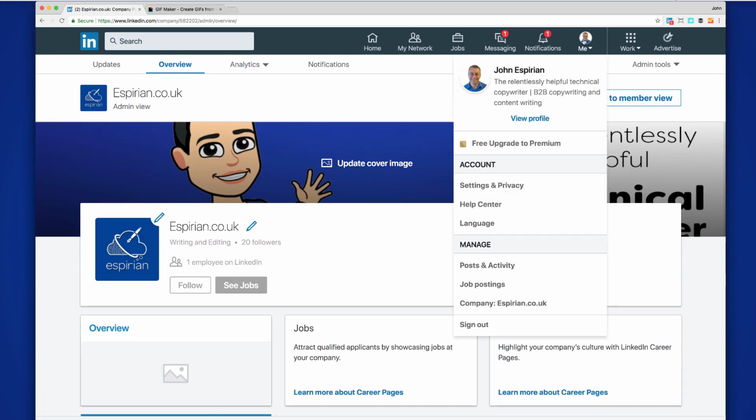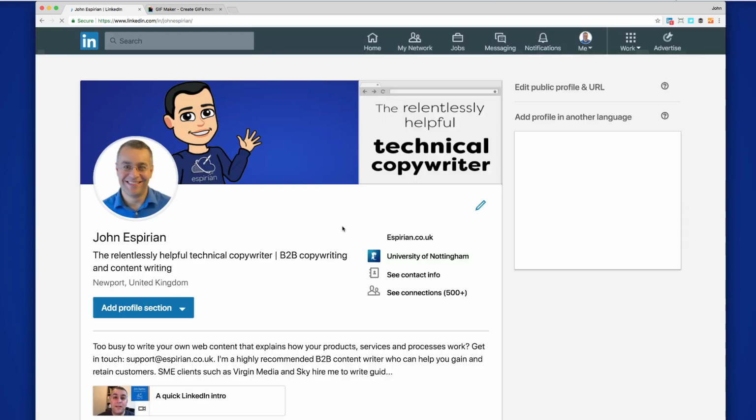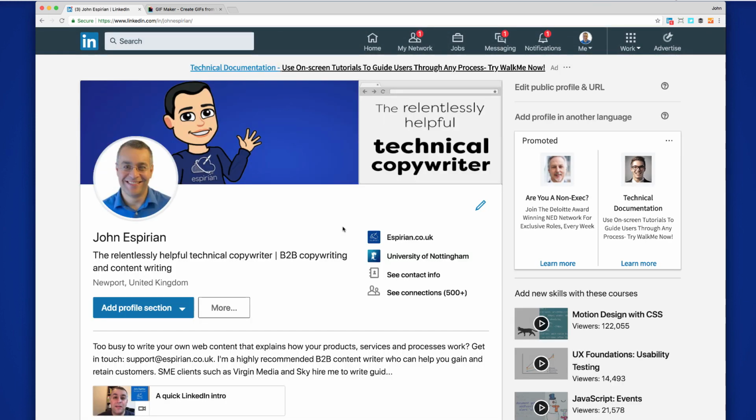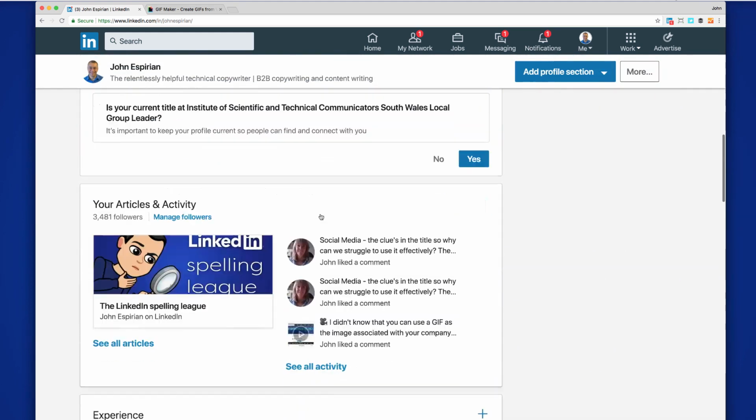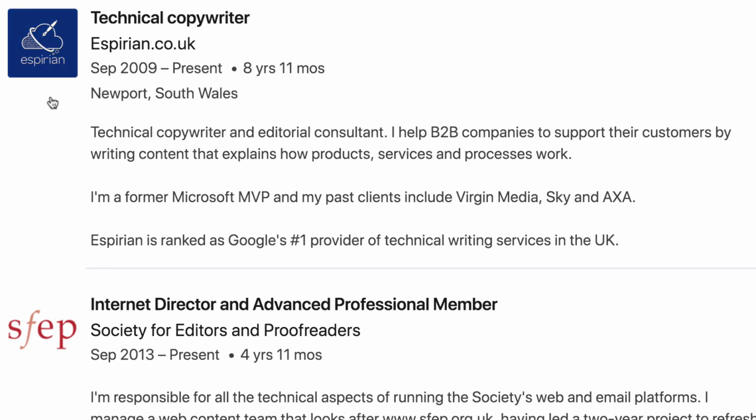If I go back to my profile view, it's still showing me the old version, but if I refresh the page now and cross my fingers, fantastic. So I've got the new version and you can see just about that it's animating there. If I scroll down, yeah, so the bigger version is animating as well.